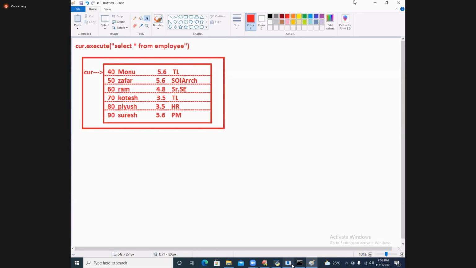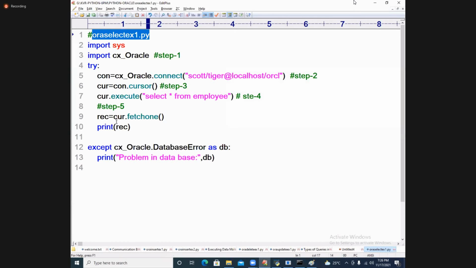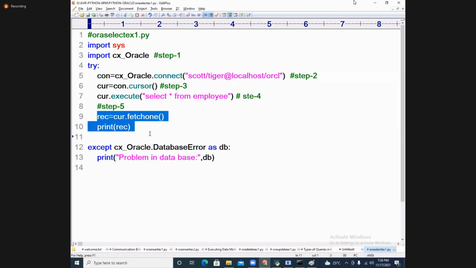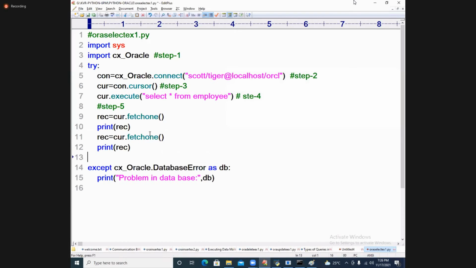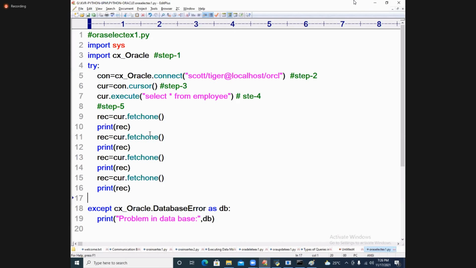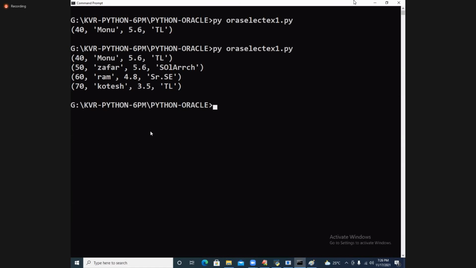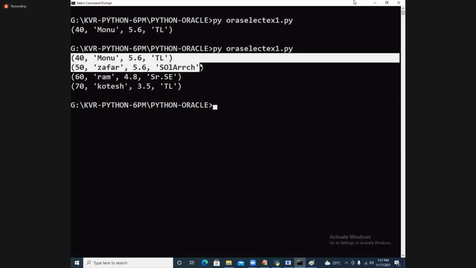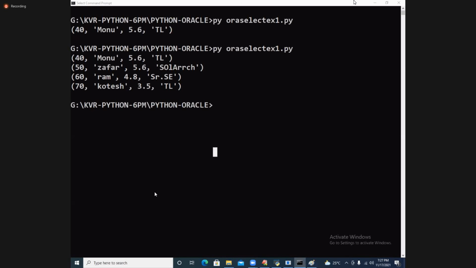Yeah, let us write it once again. Go to the code. Again you write. See, I'm just writing some number of times, and later I will do this. How many records are coming, you see? Up to 70. First, second, third. Right. How many records are coming?